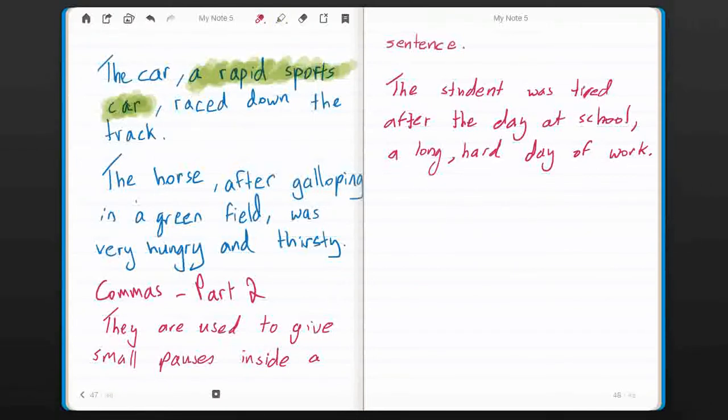Okay, so down here we have another example. The horse, after galloping in a green field, was very hungry and thirsty. So again, if we look at just the green, which I'm going to colour in, after galloping in a green field, so this is the extra detail. Okay, that's what the horse has done to make it hungry and thirsty.